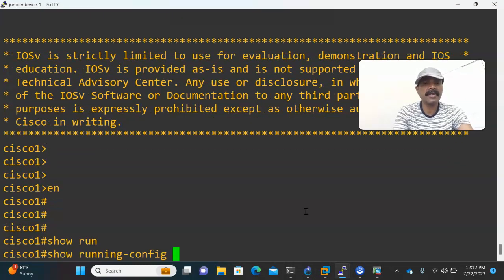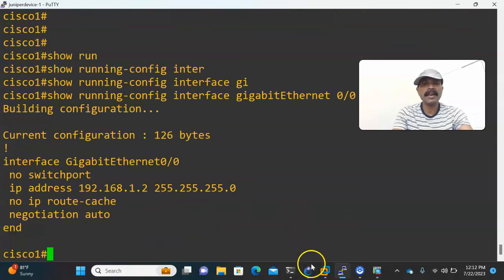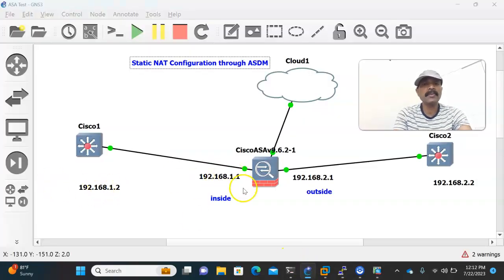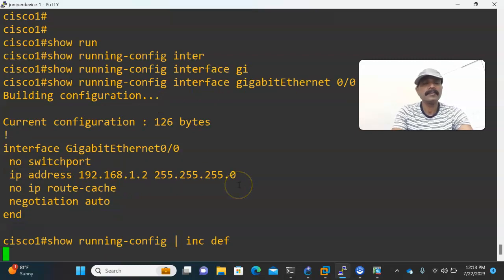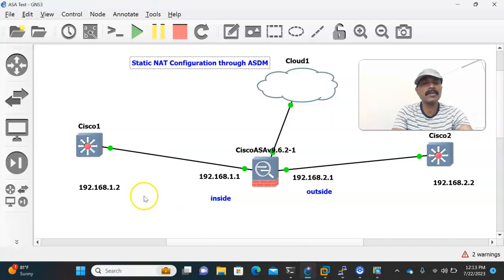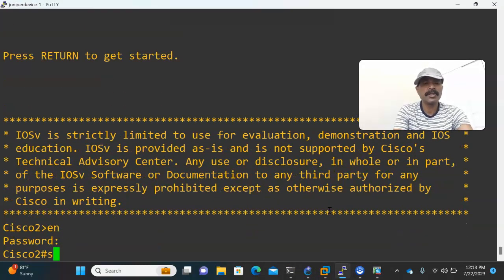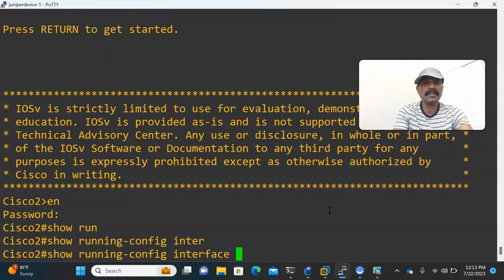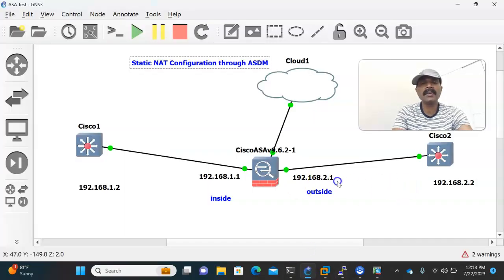I have already done this configuration. Show running interface gigabit 0/0 and the IP is 1.2 and the gateway will be 1.1. Okay, so let us view the gateway. So the gateway address is 1.1, and also disable the routing. Similar way, let us go to switch 2 and let us view the configuration. Show running configuration interface gigabit 0/1 and the IP is 2.2 and the gateway is 2.1, which I already configured.